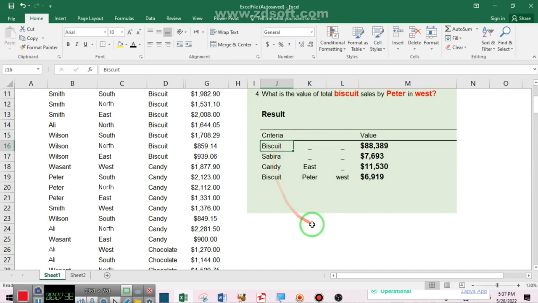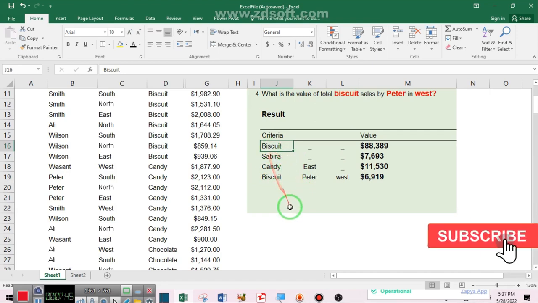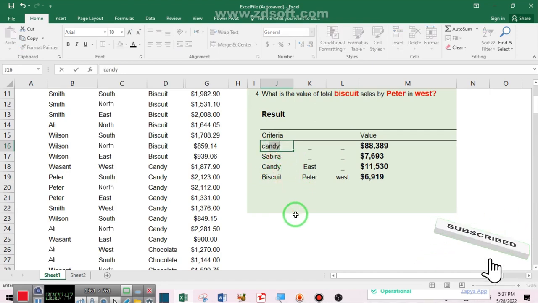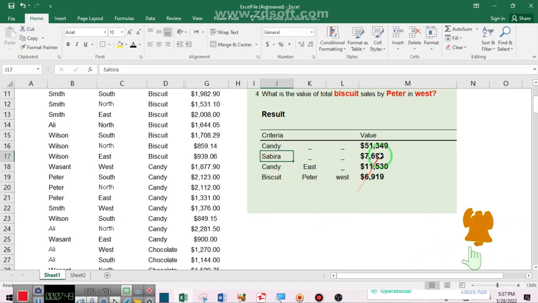Because this function works based on the formula, you can change the value. Instead of biscuit, I'm going to write candy. See, the value automatically changes and it calculates everything. Instead of Sabra, for example, I will write Ali. Here the total number of sales by Mr. Ali is $48,618. The same thing you can do for others.